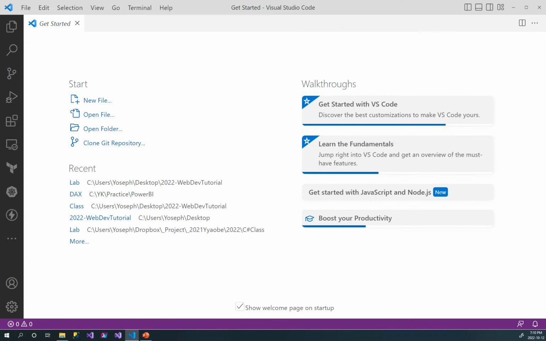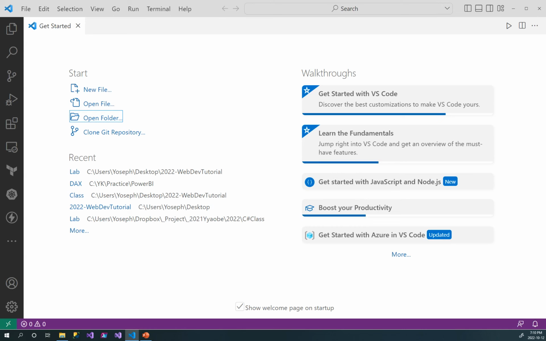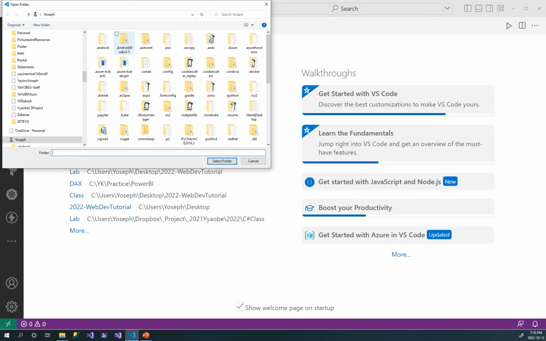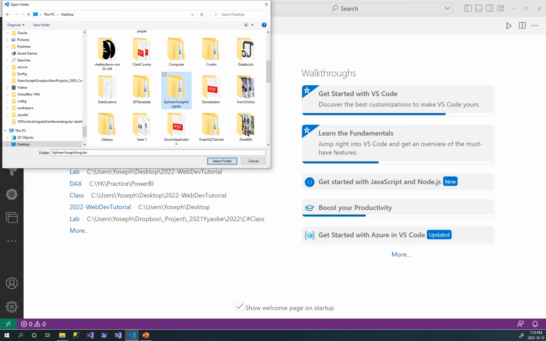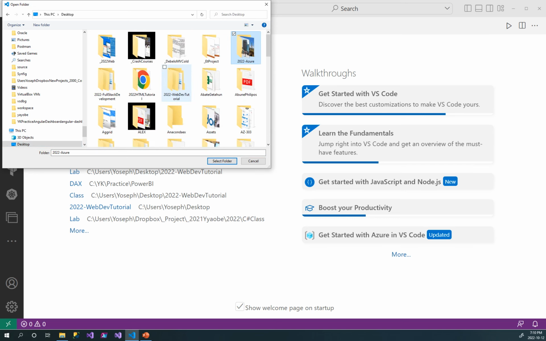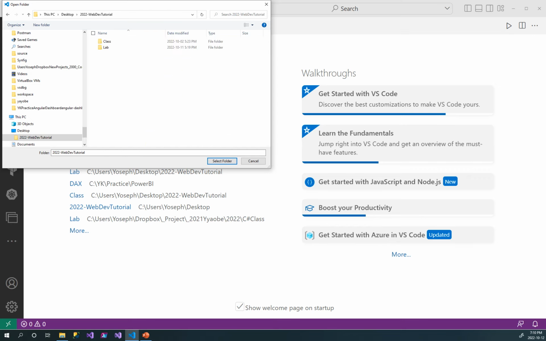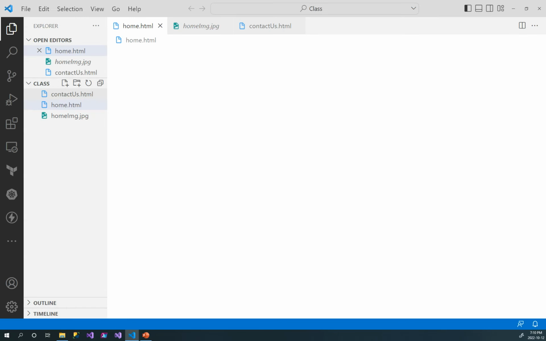Okay, now that it's open, we can click open folder. And then we're going to go to 2022 web development tutorial. It's in desktop, so we have to scroll up, and then desktop. Okay, and then we go to 2022 web development tutorial. There we go, and then the class folder. Okay, now we're going to select this folder, and there we go, it's open.